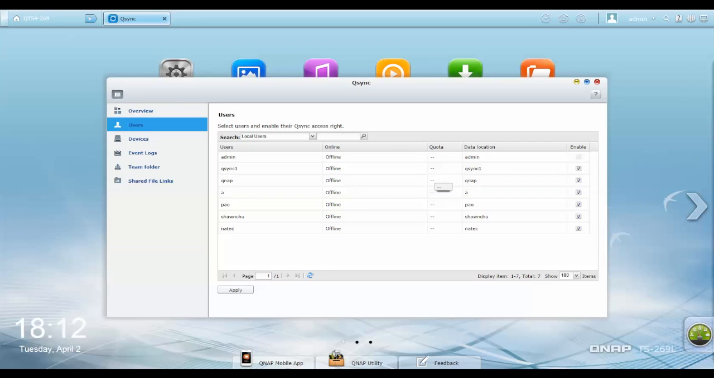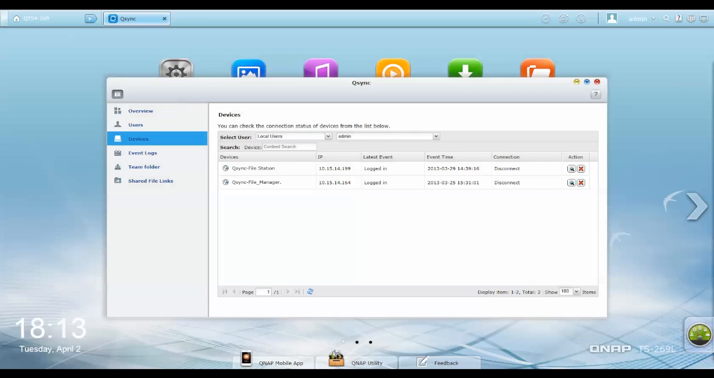After all of that, there are more options on the left side. Users allows you to enable the user's access rights alongside the search function to find local users or domain users. With that, you can also see the related information of the user, such as their online status, quota, or data location. In the Devices tab, you can see all of the devices that are using Qsync with a particular NAS. One user may have two or more devices, and users can link or unlink the devices right away. This also shows you all of the information about the devices, such as your IP, connection status, and connection history as well.